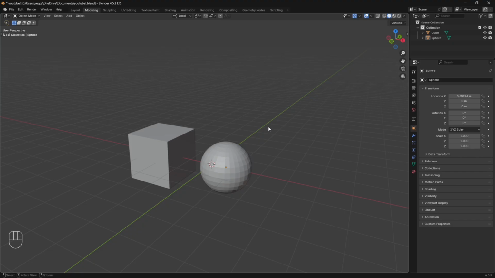To enable proportional editing in Blender, it's really simple. All you have to do is press O on your keyboard. Now, what proportional editing does is basically, I'm going to do this in edit mode for simplicity, but it does work outside of edit mode.